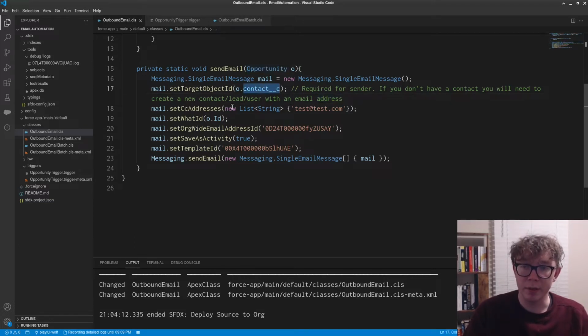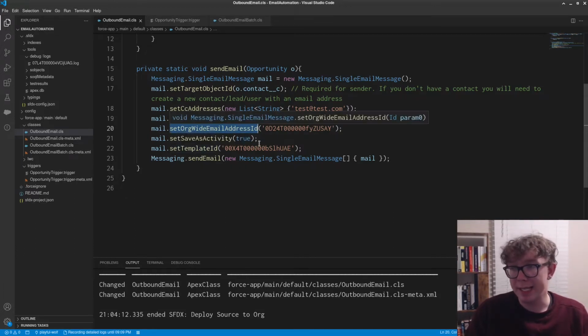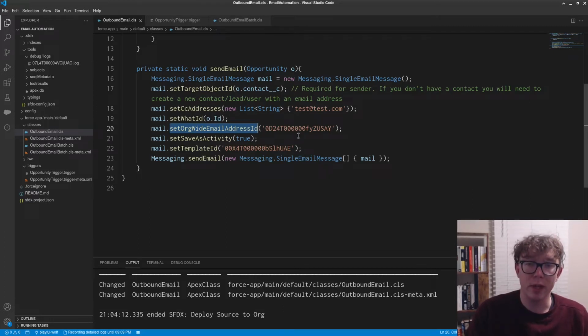This is a custom field. Set CC addresses takes a list of strings. So I have a list of strings. This just happens to be one string. The what ID is the object that you're going to attach your template to. So for instance, this is off the opportunity object, so I'm using the opportunity ID. The organization-wide default, the org-wide email address. This is the ID for that email address. I'll show you how to get that in a second.